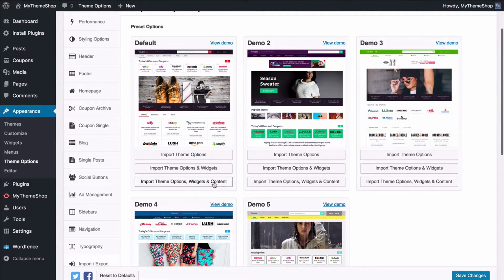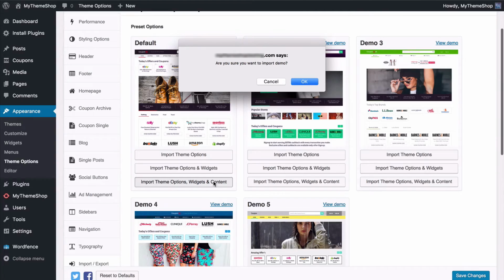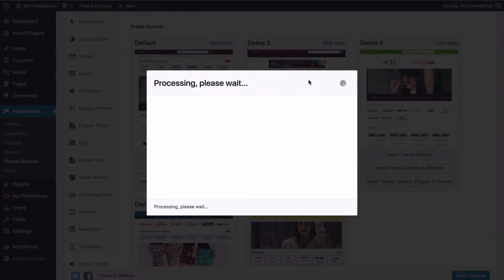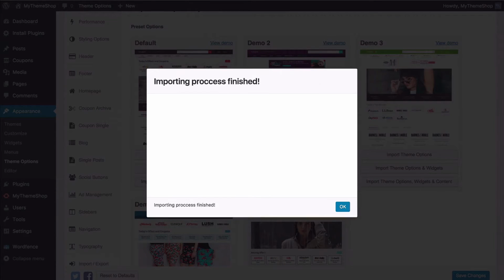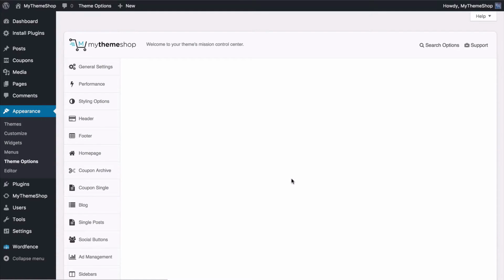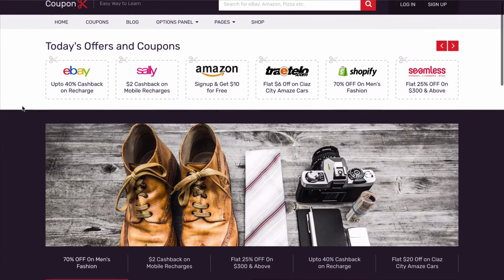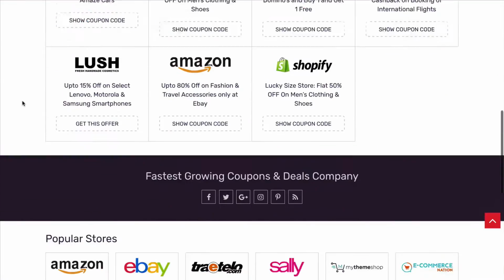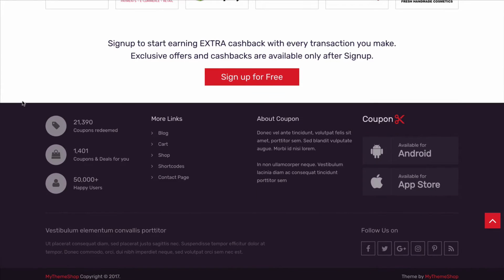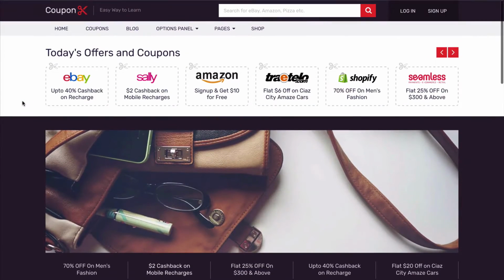I'm just going to go ahead and import the theme options, widgets and content for the default layout. And the theme will now go ahead and import all of those for me. I'll just pause the video whilst this happens. With the import finished then, you can press OK, and the theme is going to reload the theme options for you. You can now take a look at your site, and so if we just click through to the homepage, we're going to find that all of the demo content you find on the demo at mythemeshop.com has been added in. And we can use this now as a basis to customize the theme.